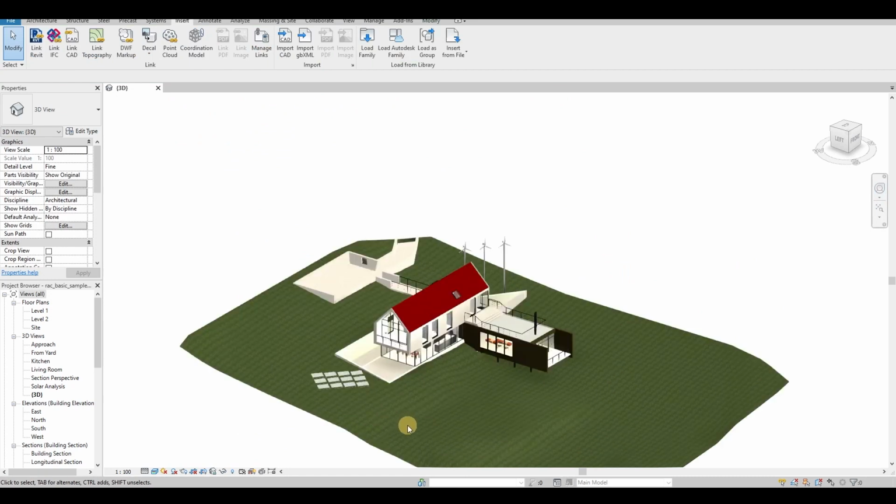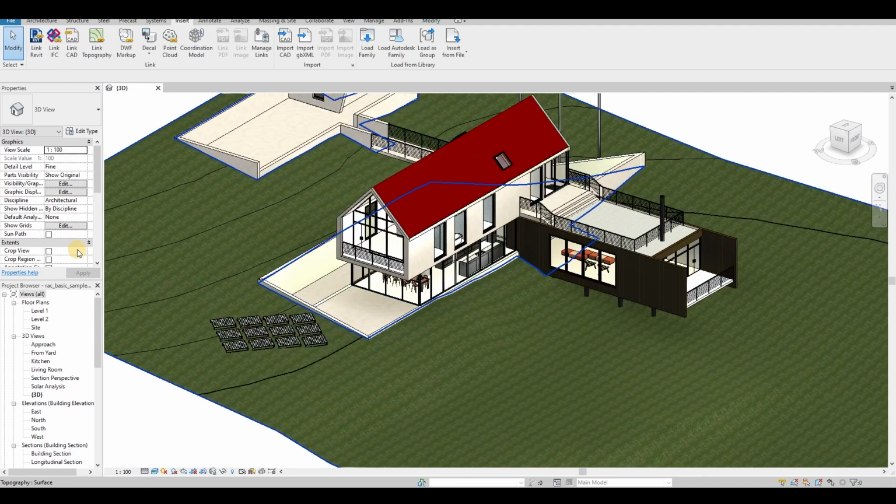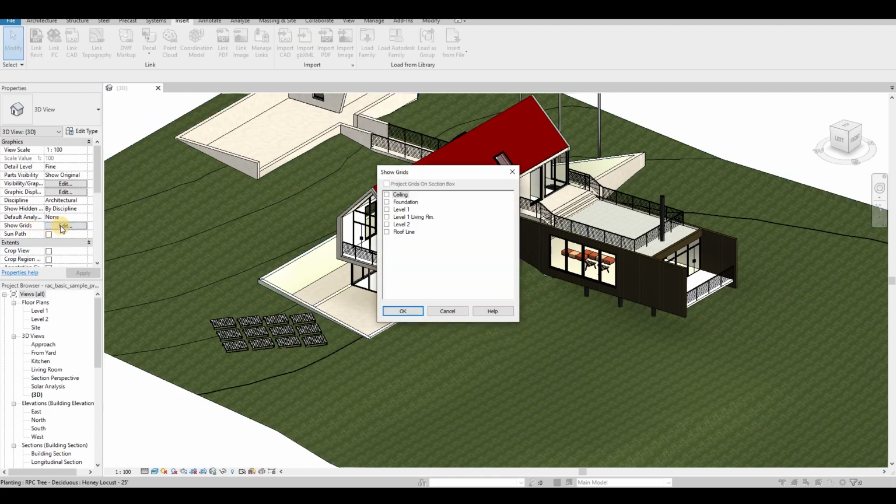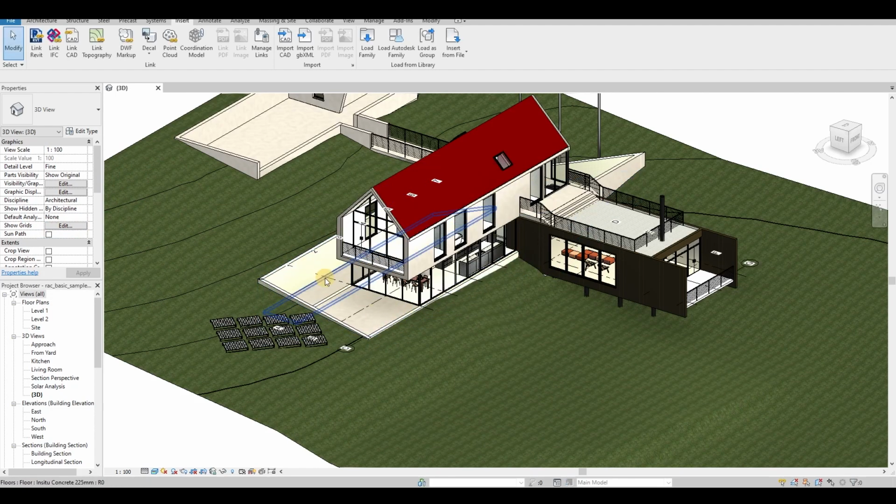So I will delete this one and move on to the next thing, which is show grids in 3D. That's a really interesting one, because now we have show grids in 2D, but now we are going to look at show grids in 3D. If we look at the show grids here and click on edit, we can say, okay, we want Level 1, just Level 1 grids, and they will appear here.